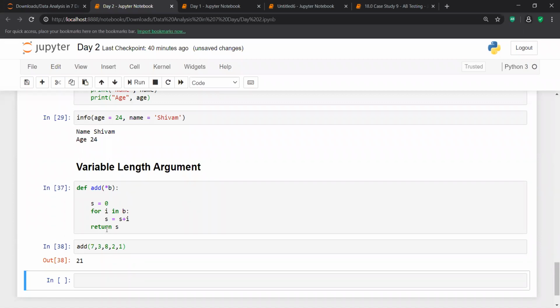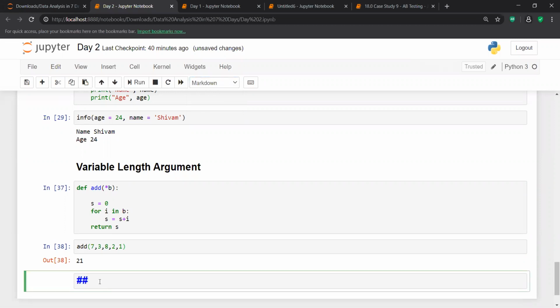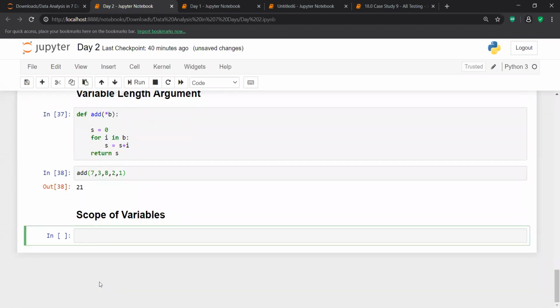Fine, guys. So these are the different kinds of functions which are available. Now, one more important concept inside a function is the scope of variable. I can define the scope of variable in two ways. There are two kinds of variables available: a global variable and a local variable. There is a very minor difference between a local and a global variable, and you can easily find out what a local variable is and what a global variable is.